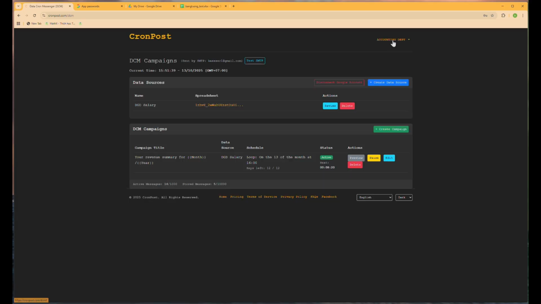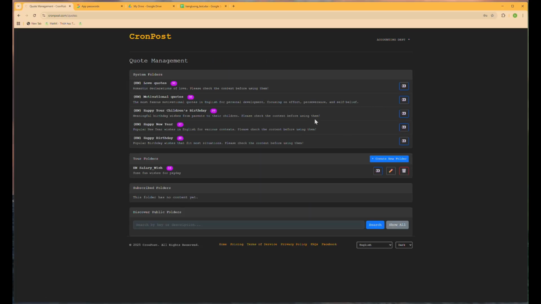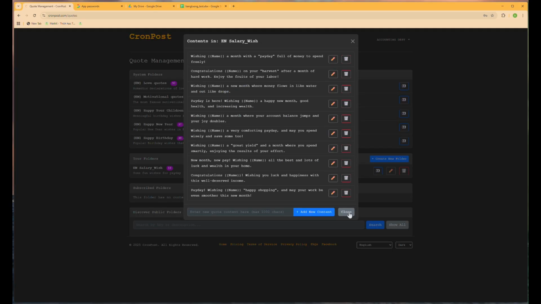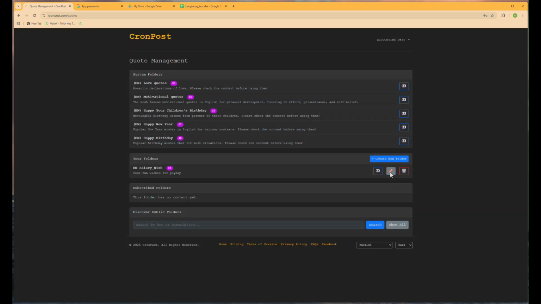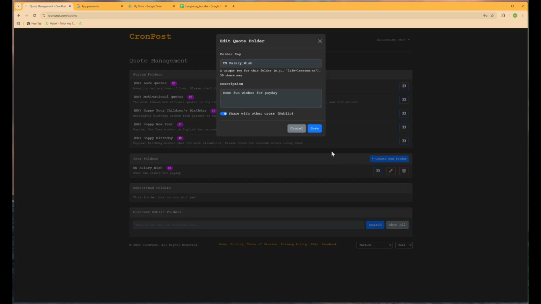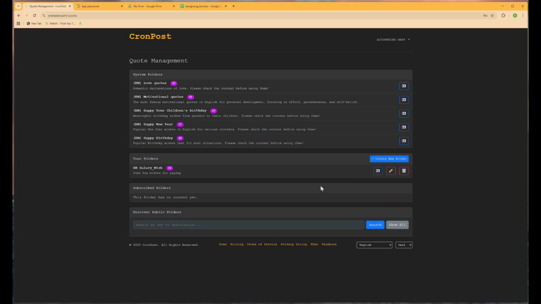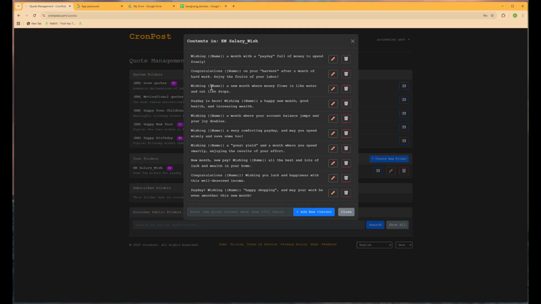Here you can create quote folders, or search for and use quote folders that have been shared publicly by CronPost or other users. And of course, you can create your own awesome quotes and share them publicly for everyone to use. Remember, if you want to create dynamic quotes that fit your data source, you need to insert placeholders directly into the quote's content, enclosed in double curly braces.